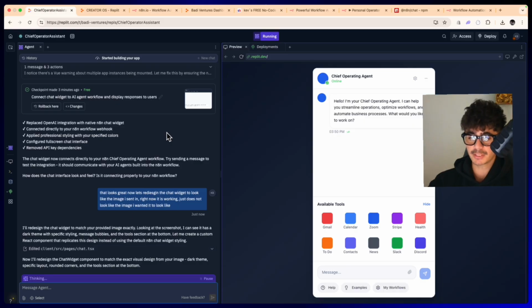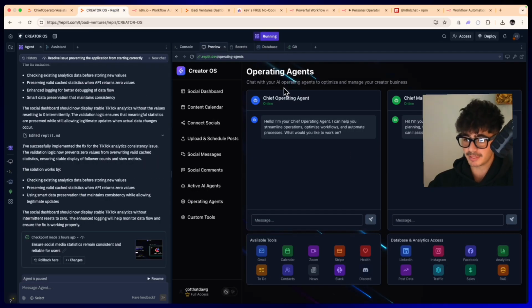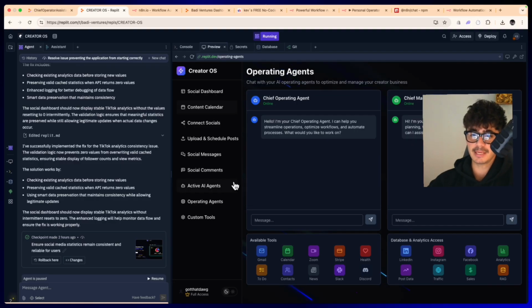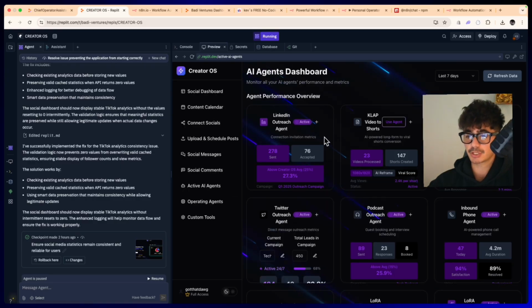And so while this is cooking on the app that we're building, I'm just going to open up Creator OS to explain the difference. So the operator agents are agents that can actually conduct tasks on your behalf, right? So go send an email, go book a call, go send a text. But the active agents are the ones that are actually conducting tasks on our behalf. And they're still using n8n.